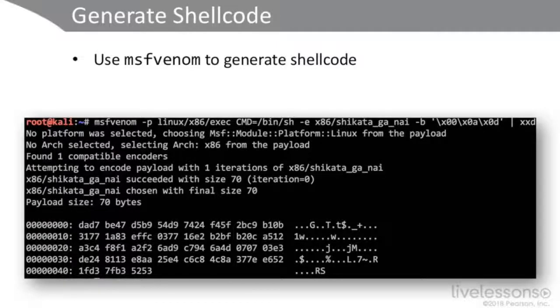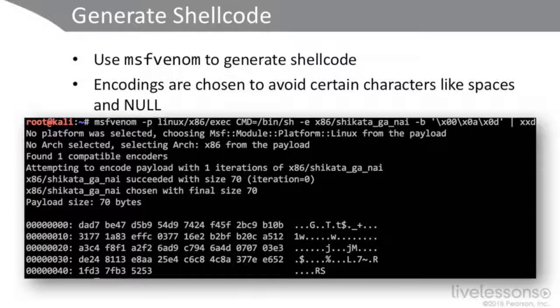There are certain characters that I may need to avoid. In this case, I'm doing a strcpy, right? So I would want to avoid a carriage return or a space. And then I would encode that using an encoder called Shikata-Ganai, which is fairly popular. The only thing is it's 32-bit the last time I checked. Maybe at the time of publishing it'd be different, but it is 32-bit.